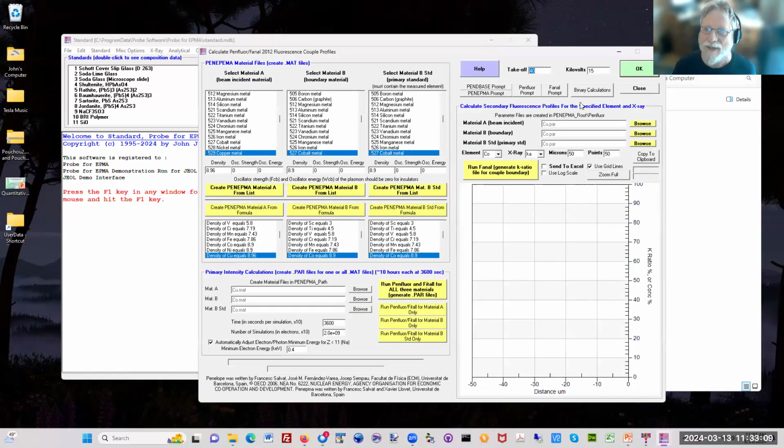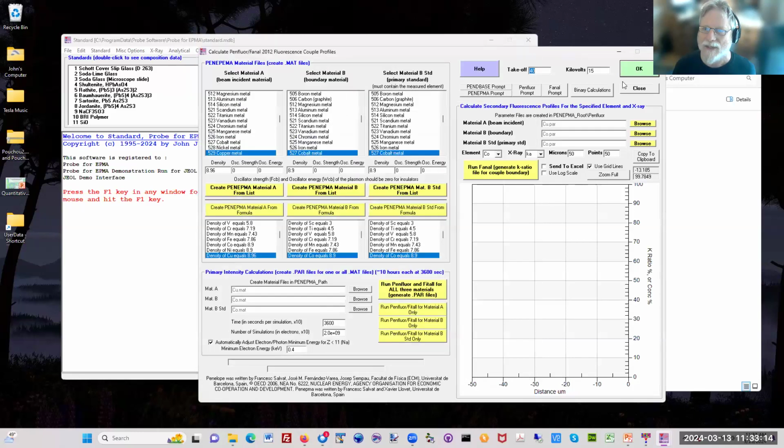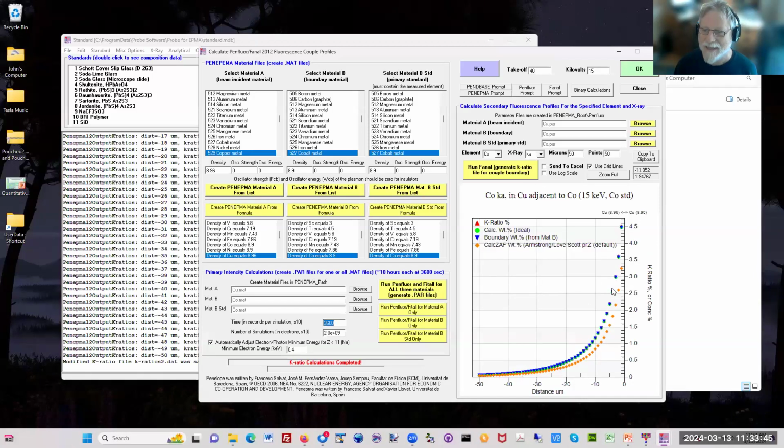A better alternative, if people want, is to get my standard software, which comes with CalcSAF, which is free, and you can go into this window here. You saw in the menu, this one right here, and you can define a beam incident material, a boundary material, and a standard for the X-ray. This is something that Castaing pointed out 80 years ago: if we're putting the beam into some pure copper that's adjacent to cobalt, and we're measuring cobalt in pure copper, we're going to see something very strange. It's called secondary boundary fluorescence, and here it is right here.